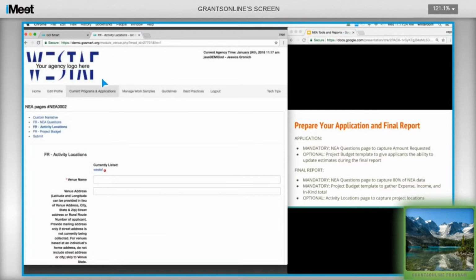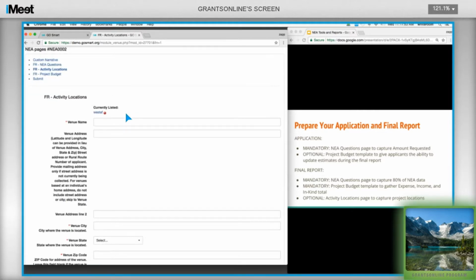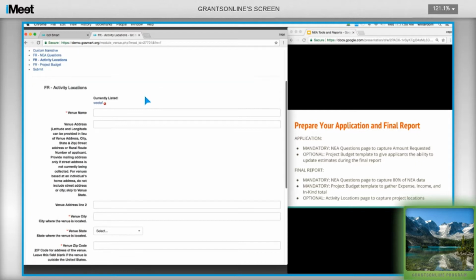The third page you want to think about adding to your final report is going to be that activity locations template. And I only say this is optional if you find that there's another way that you like to gather this information. But again, we have an activity locations report already dynamically speaking to this page. So if you include this page in your final report, all you have to do is go to your Reports tab, click Activity Locations Report, and you're ready to go. So I would definitely recommend that you use this template other than creating your own template.